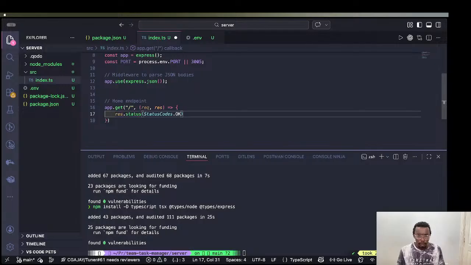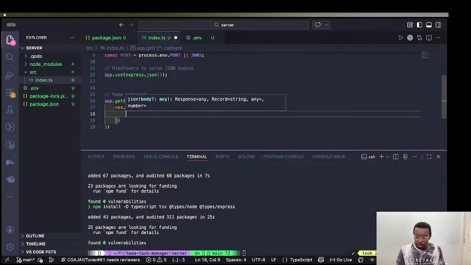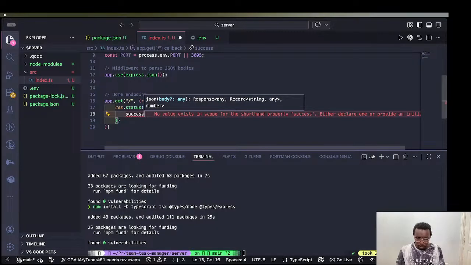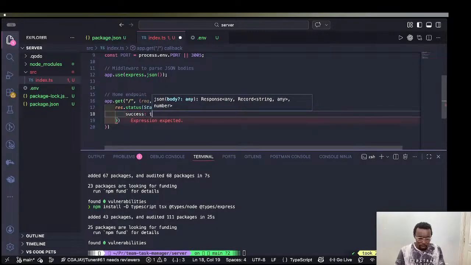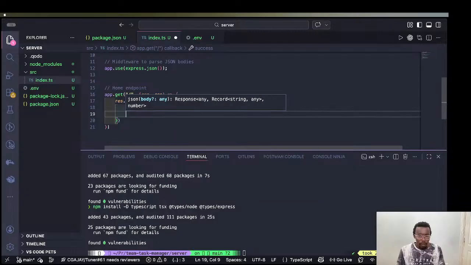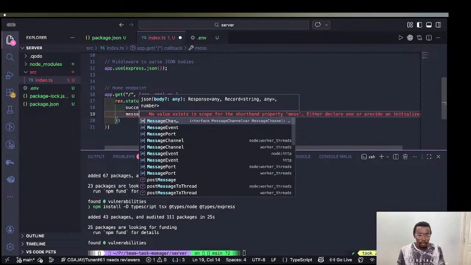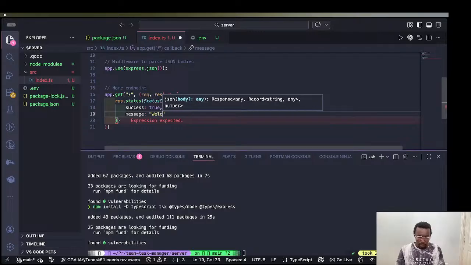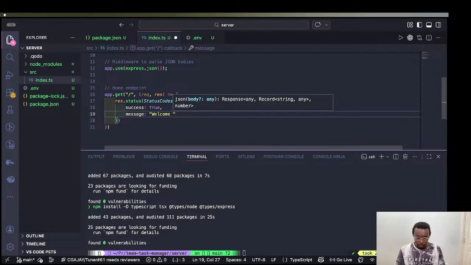And then the next thing is I want my data as JSON. So I'll return a JSON. And I'll say, so this will be an object, so I'll say success equals true. And then add another, a message to say, so the message is a string. So I'll just say welcome to the API.